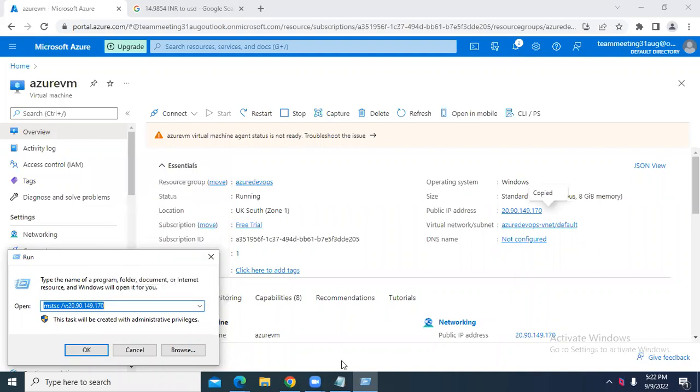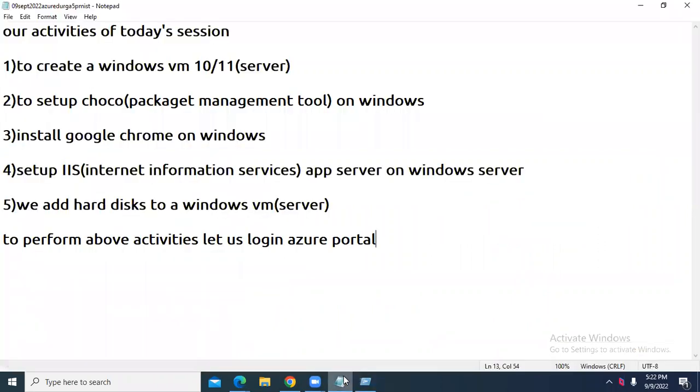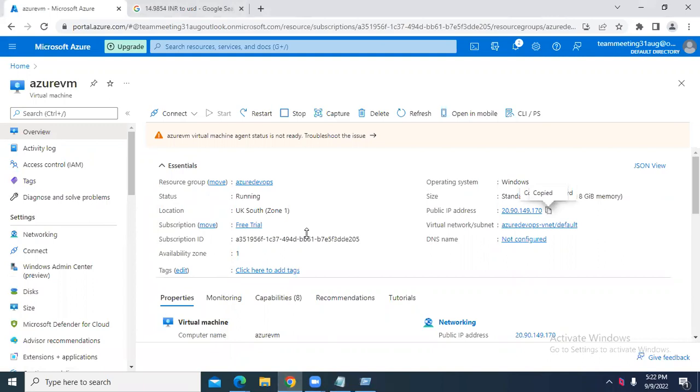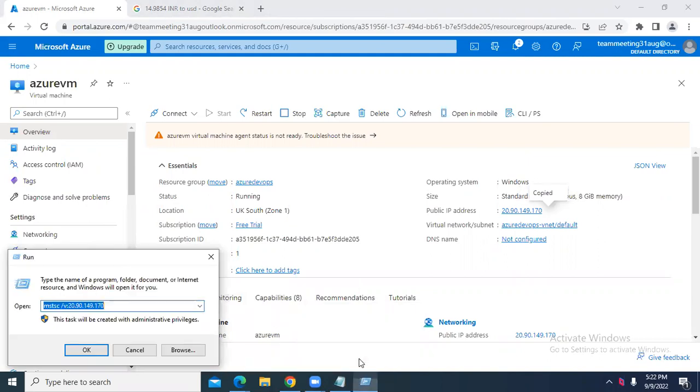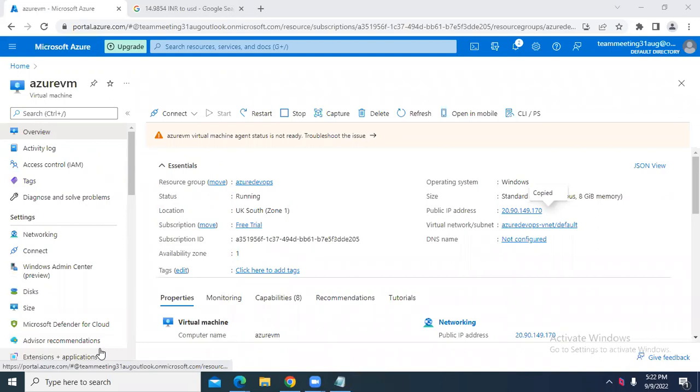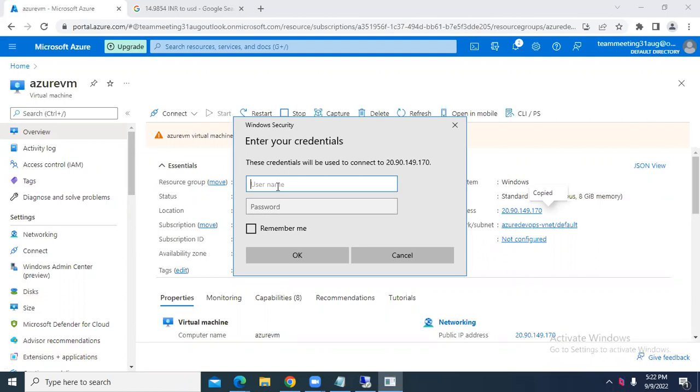mstsc is for connecting to a remote server. This is the command, mstsc -v, followed by the public IP address of your server. Okay. Click on OK. What is the username I have given? I think Azure user, right?